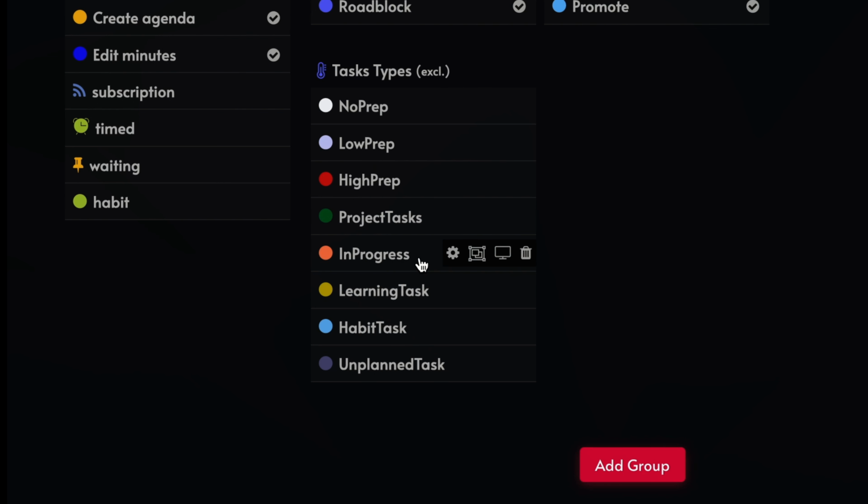And then there's another one that is in progress. Again, that is a task that I've started, but it's going to take more than one setting to do, and I want to make sure that I'm going to come back to it and finish it up, right? And then there's one called learning task, which is similar to the high prep, but this right here is really where I have to do some learning in order to get to some other stage or some other level. And that's one that's going to take some time.